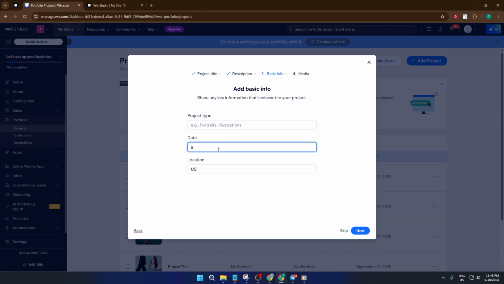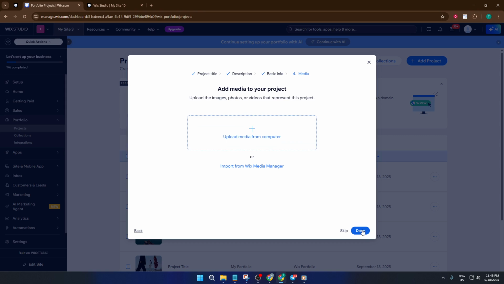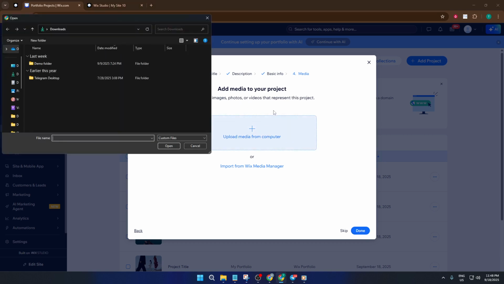The next step is where your portfolio really comes to life, adding media. Click the option to upload images, photos, or videos related to this project. Choose files directly from your computer. Select your best work that truly represents what you did. If you've got before and afters, process shots, or finished photos, this is the time to include them. Don't worry if uploading takes a minute or two, especially with large media files. This is absolutely normal.